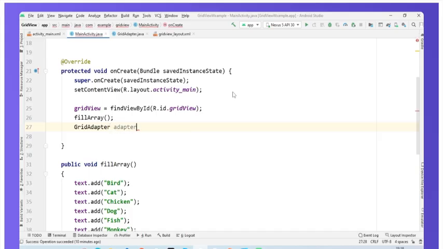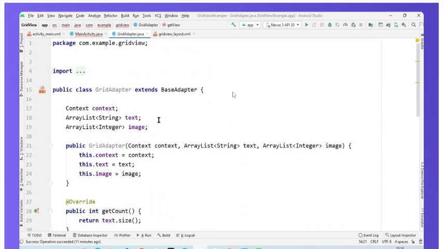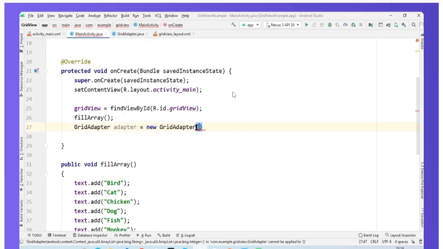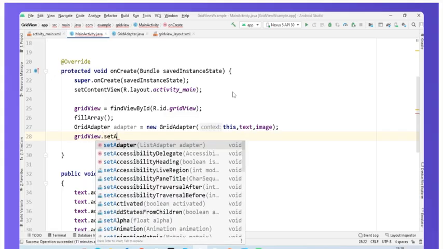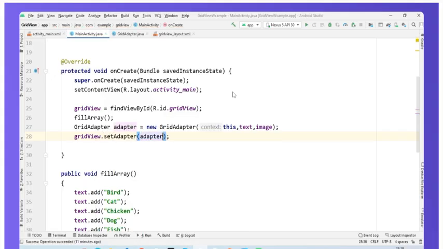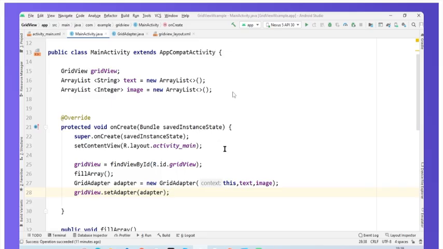So the grid adapter equals new grid adapter, and it will take on 3 parameters. First one is this. Second one is text. Third one is image. Context, text, image. And after that, I will set this adapter to the grid view. GridView.setAdapter, adapter. All right, so it looks easy, right? Well, let's run it and see if it's correct.